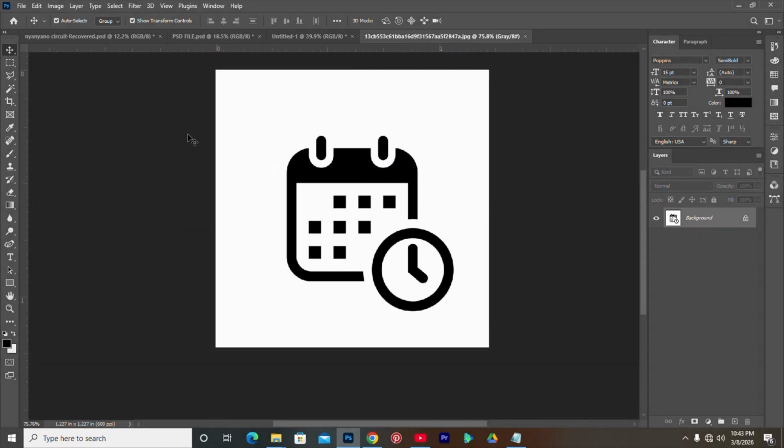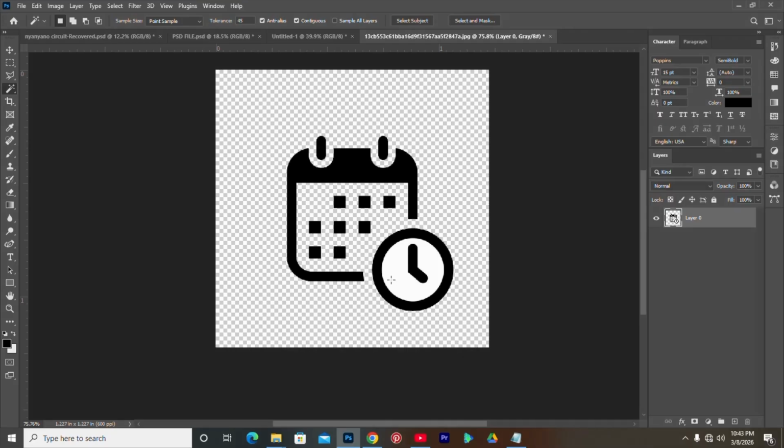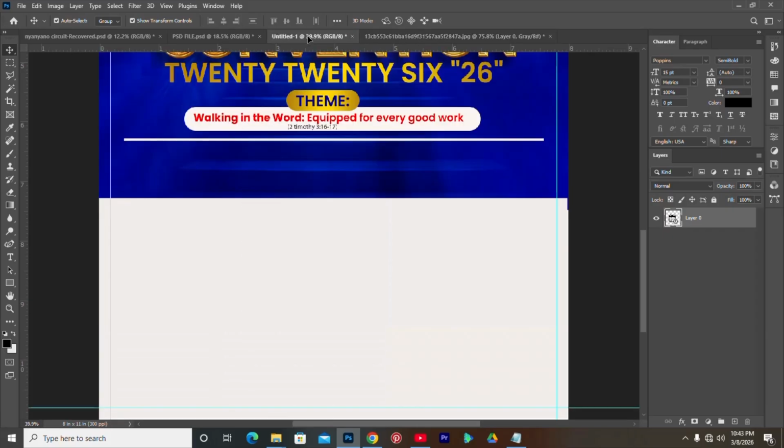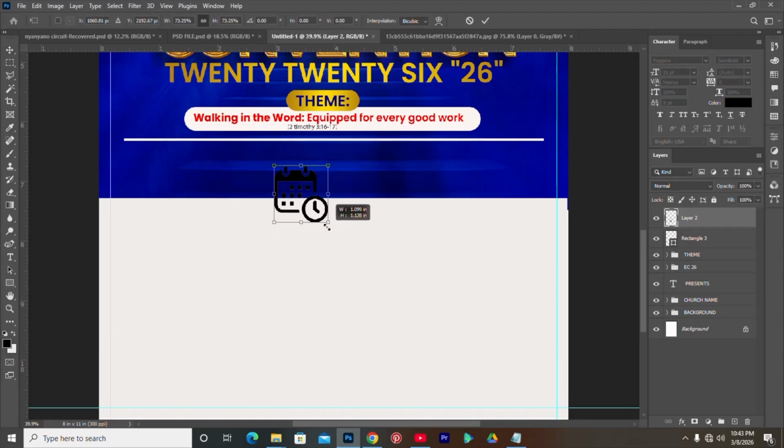As you can see, it has a white background, so I'll pick my magic wand and make a click. I'll just unlock the layer, make a click, and as you can see, the background is off. So I'll bring this one here and place it somewhere here. Okay, so let's reduce it a little bit.